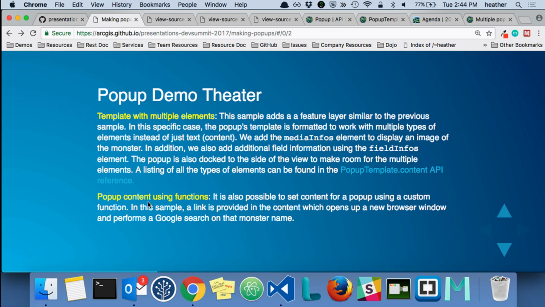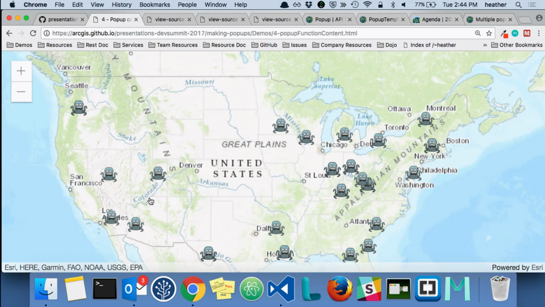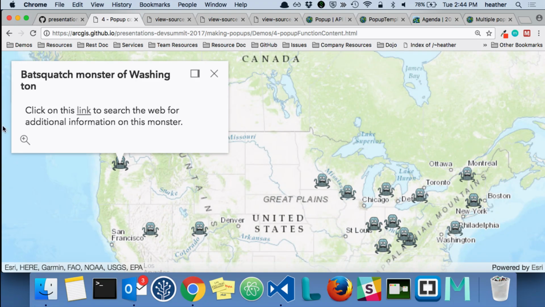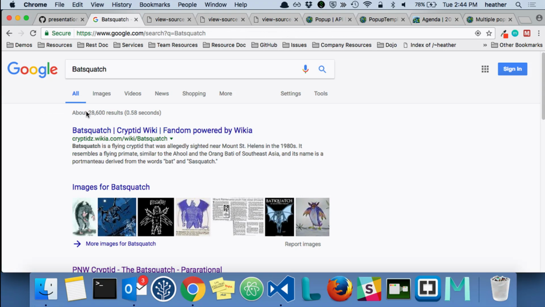And then lastly, like in 3, you're able to pass in functions for your content. You can do the same thing in 4. So in this particular case, I am going to click on Bat Squatch. And what I'm doing is I'm going to click on this link, and what it does is it's going to open up and do a Google search for Bat Squatch.